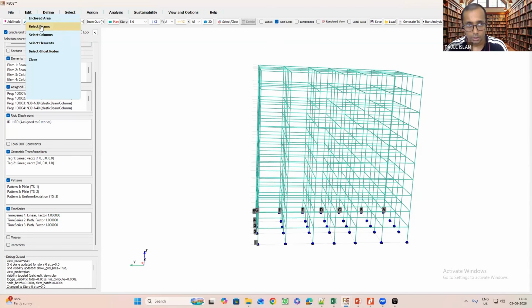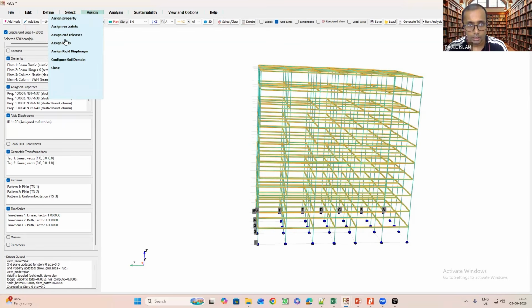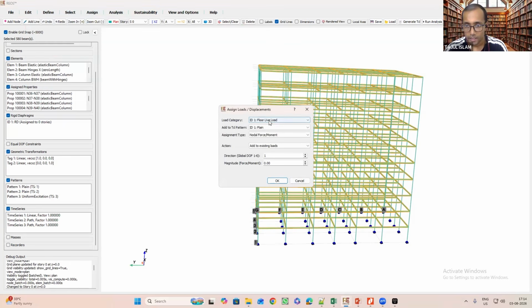So what we will do, just to save our time, select all the beams, go to assign load, and here you select the infill wall load and the pattern. Okay, we have defined three patterns. First one was for the gravity load application, then second one was for the pushover load application, and the third one was for the earthquake load application.